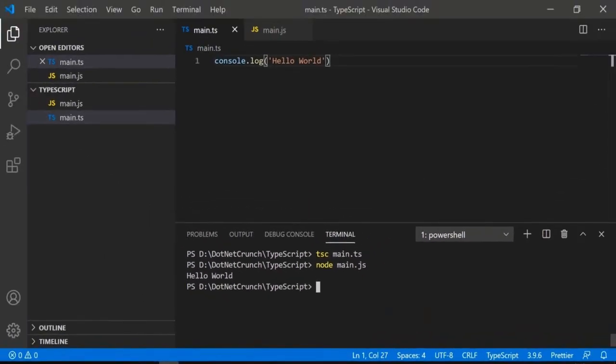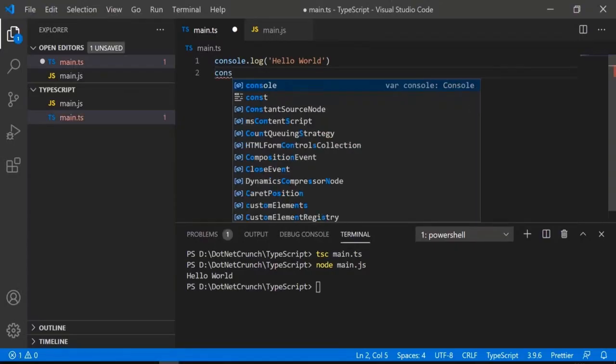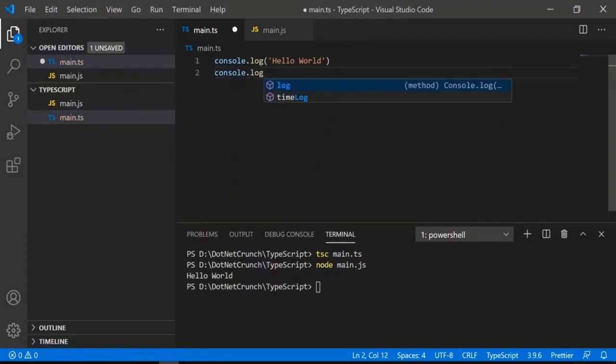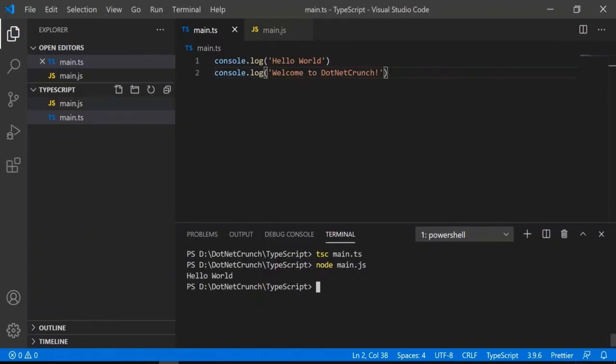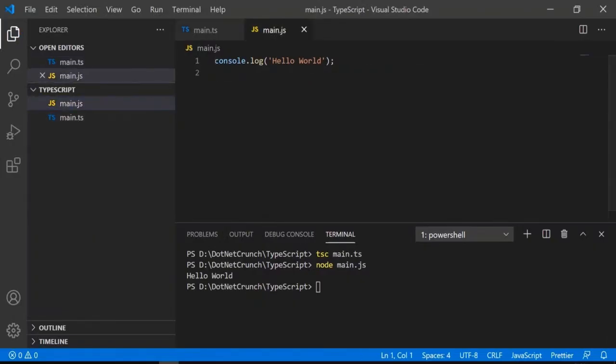Now if I go ahead and change this, I'll write in another console.log with "welcome to .NET Crunch". Okay, and save it. So again, if we go and check the main.js file, the recent change is not being added to this file.